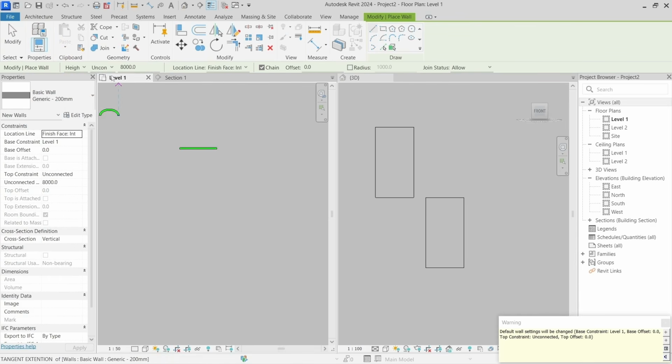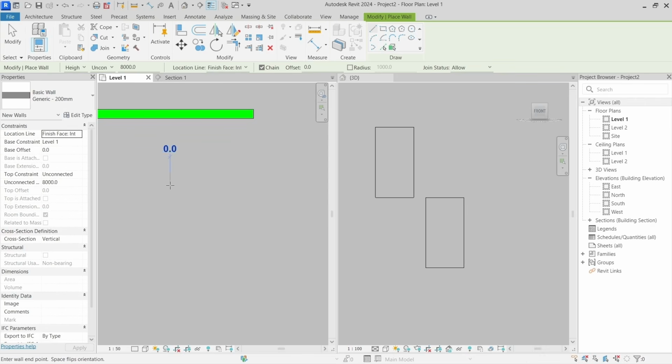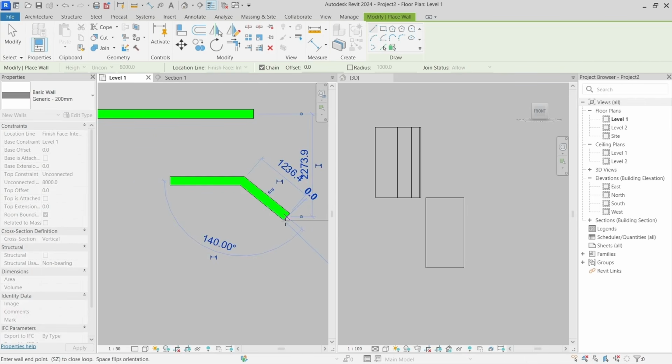Okay, the next setting is the unconnected height, which is now 8000, or you can just connect it to the levels, which is the thing we were talking about in the constraints. So this is the same. Then there is this location line, which we were talking about before, which is wall center line, finish face interior or exterior. Then there is a chain setting, which makes it automatically start creating another wall or not. We were also talking about this.